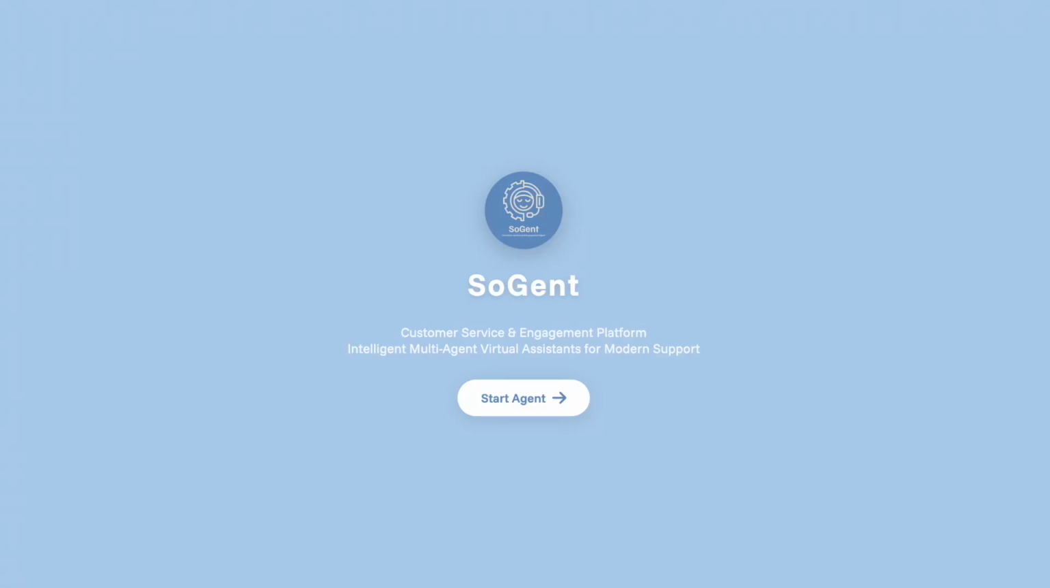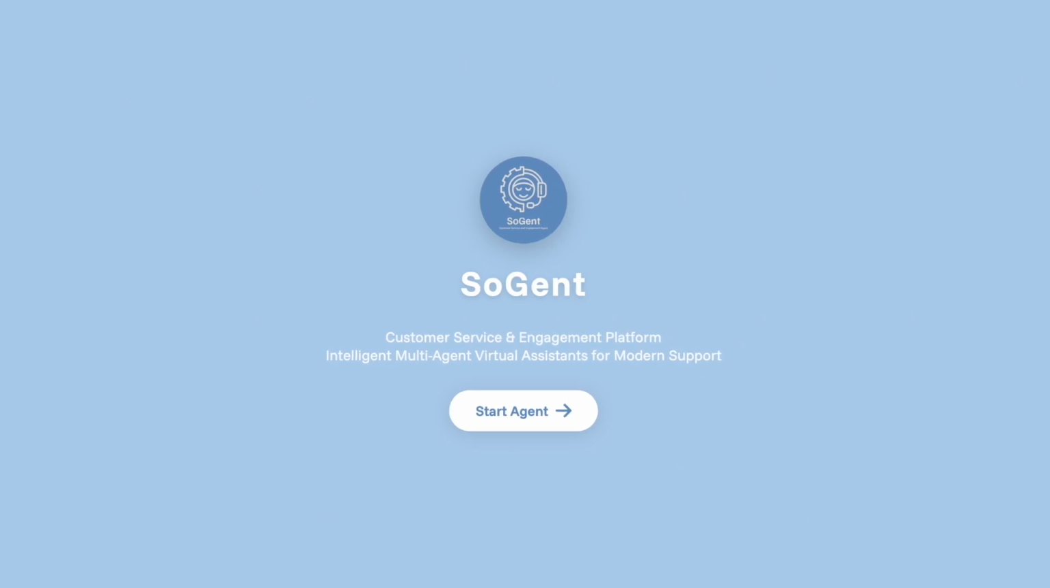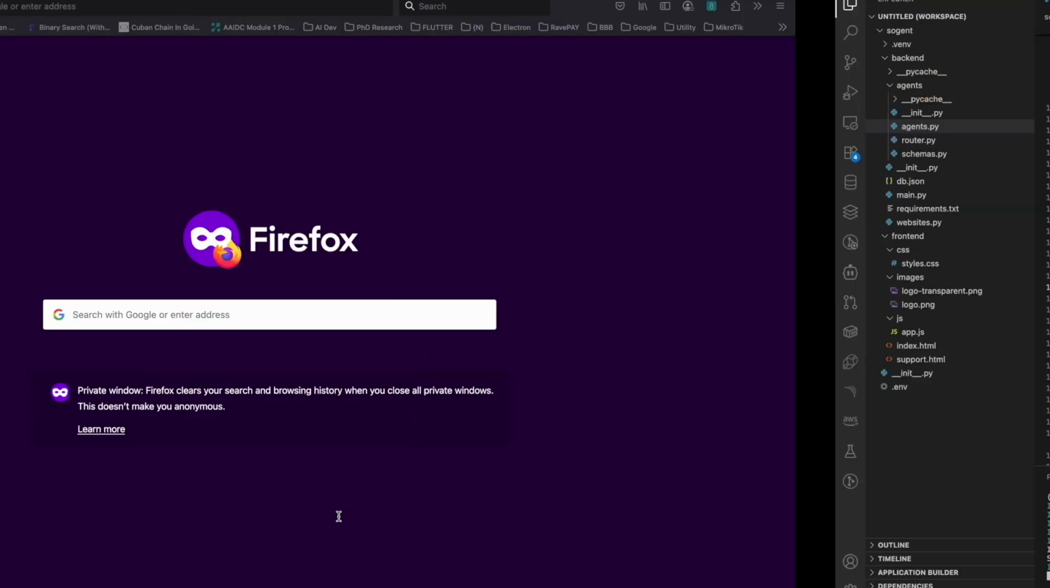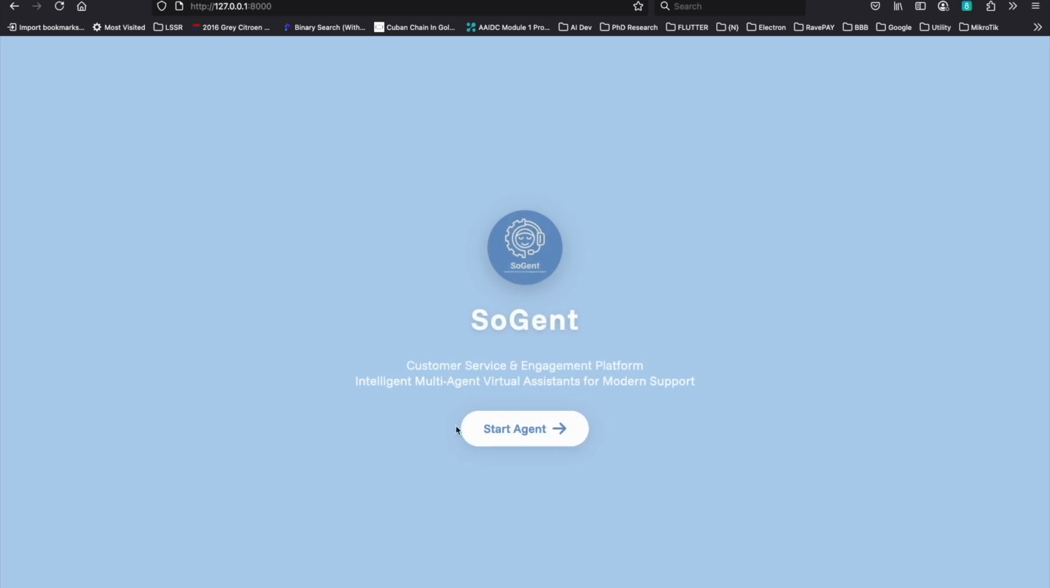Hello, this is SoGent. This is a multi-agent customer support system on any website of your choice, and it is powered by Google Agent Development Kit, which is ADK, and it can allow you to have conversations with any website and get support like a customer support agent. That's how it works. So we are going to be running it in brief, and here's the prototype.